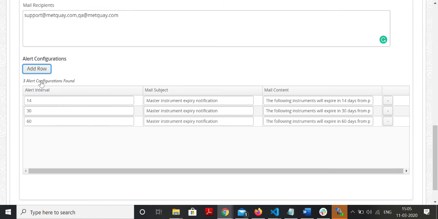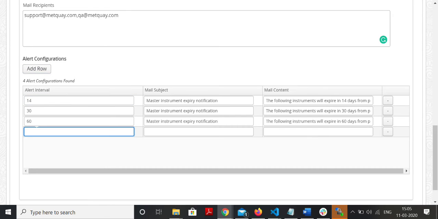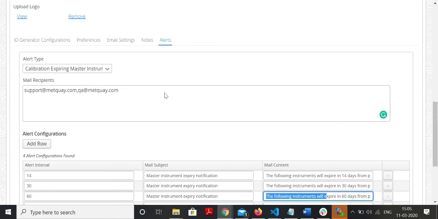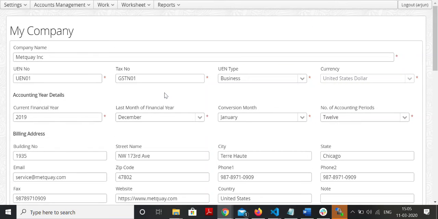If you want to add more alerts, you can just specify the alert interval right here, and you can give the mail subject and the mail content like you give here. All these are editable. You can give your own mail subject and mail content, and it would automatically send emails on the specified intervals. So that's how we set up the alerts.